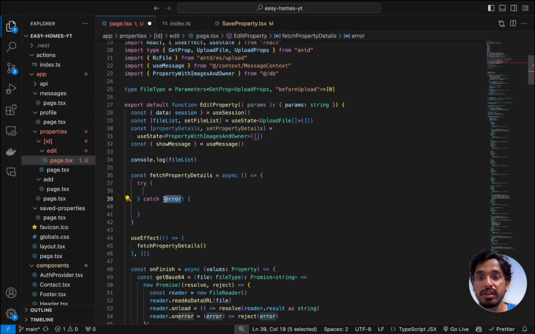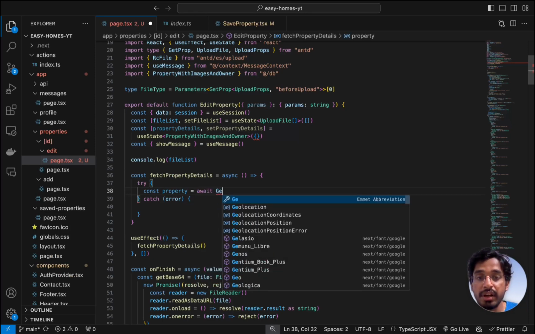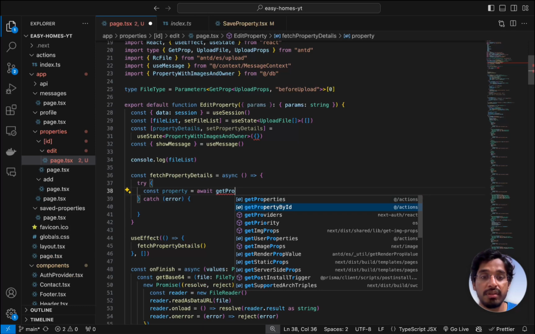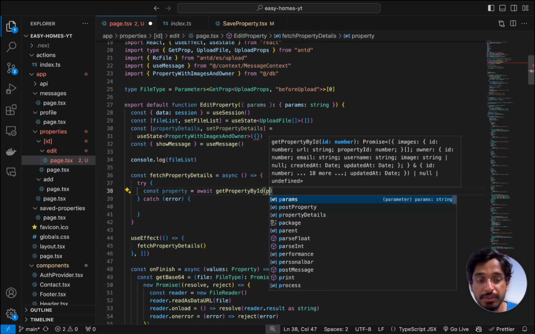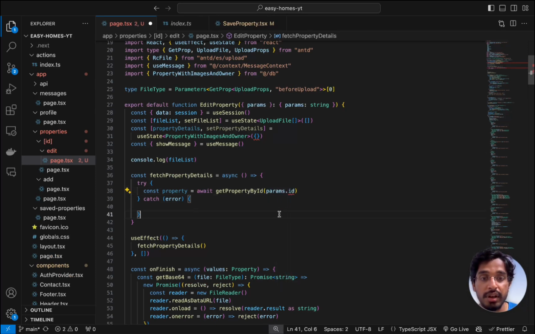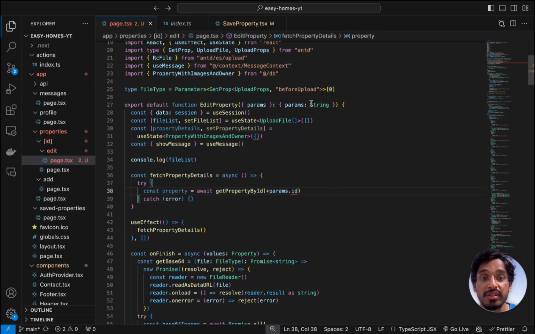Within the try we are just going to grab the data, or we can just call this property, and set this equal to await getPropertyById. That we are importing from the actions file, and now we just need to pass in a few arguments. That is the property id, right? That we are getting from the params. So we can say params.id. This id is probably of type string, so we need to convert that to a number. Sorry, inside params we have another property called id, and that id is going to be of type string. Sorry, I just forgot that step.